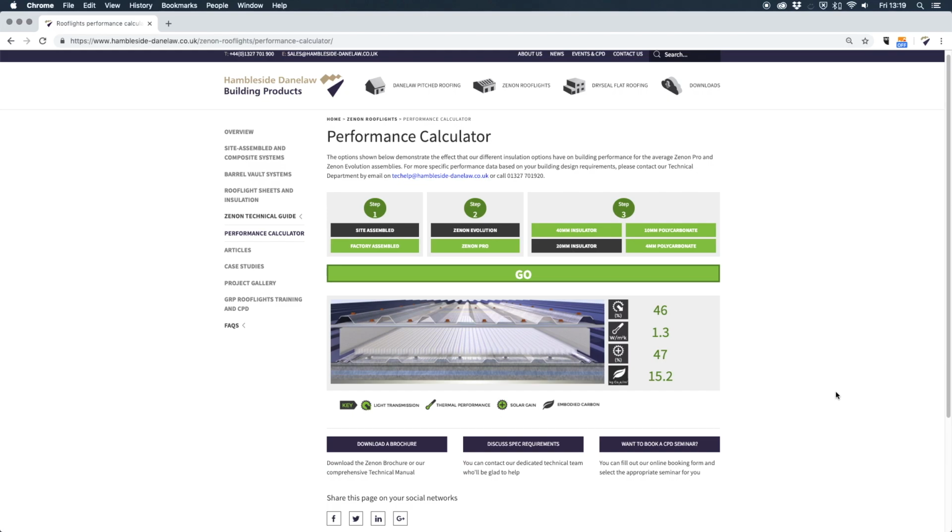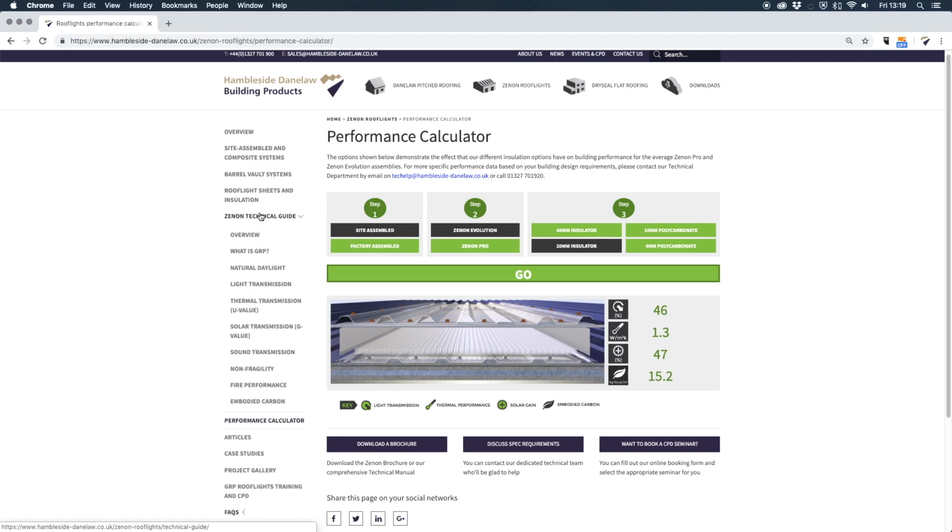I hope you find this introduction to our performance calculator useful. Now it's your turn to have a go. And for more information on U value, light transmission, G value, non-fragility and embodied carbon when specifying Rooflights, please visit our technical guides on our website, which can be found under Zenon Rooflights.